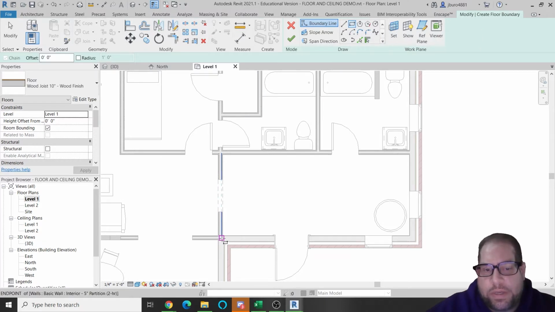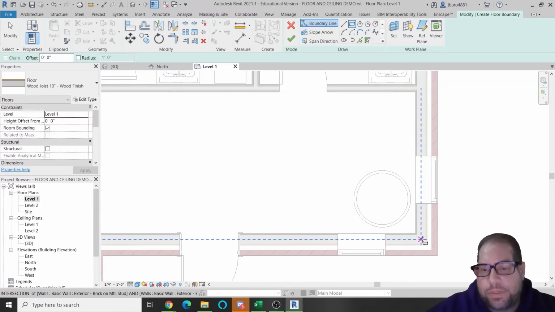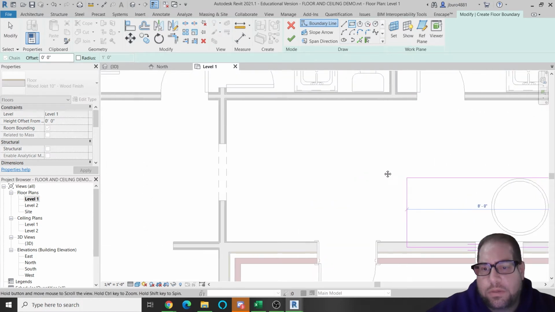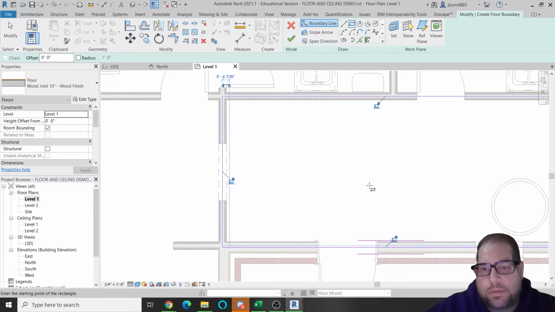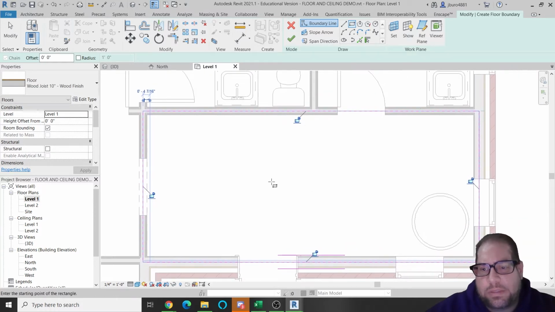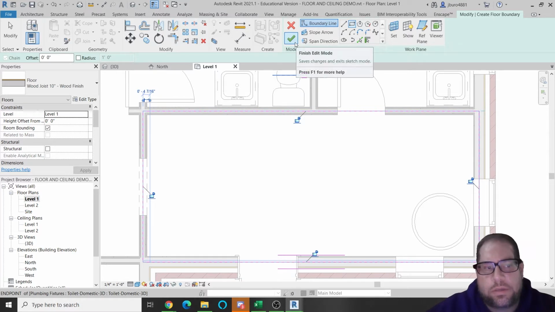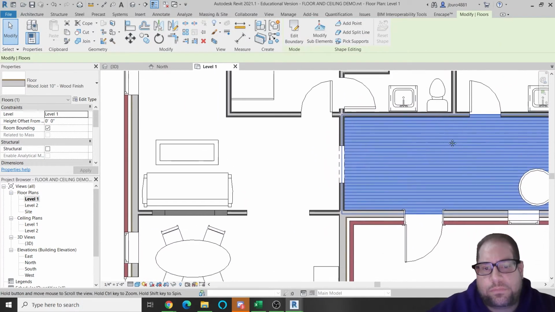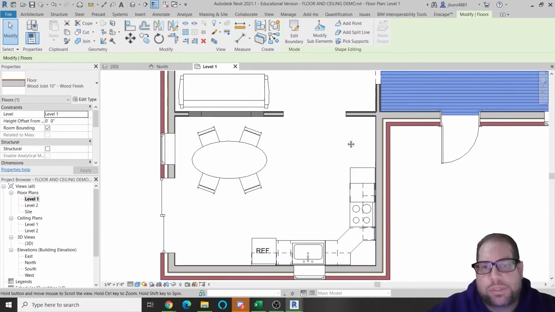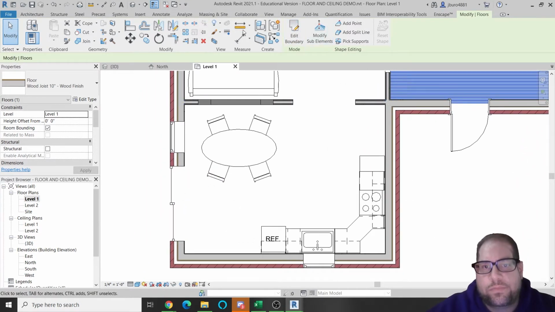And I'm going to go ahead and snap to here and here. I have the ability to lock it down. I don't think that's necessary right now for flooring, so I'm just going to hit check. Okay, so there's my wooden floor here. I'm going to also place a wooden floor in the kitchen.